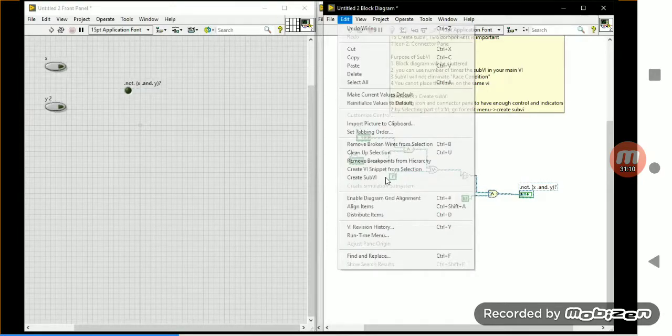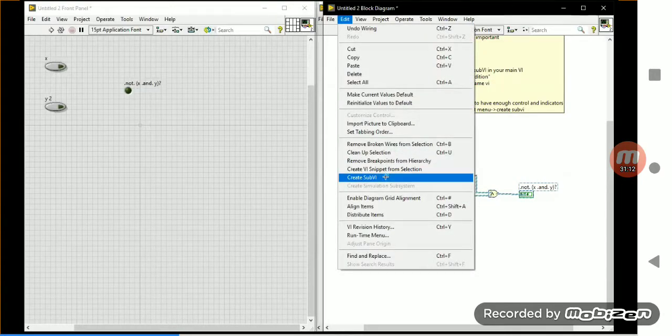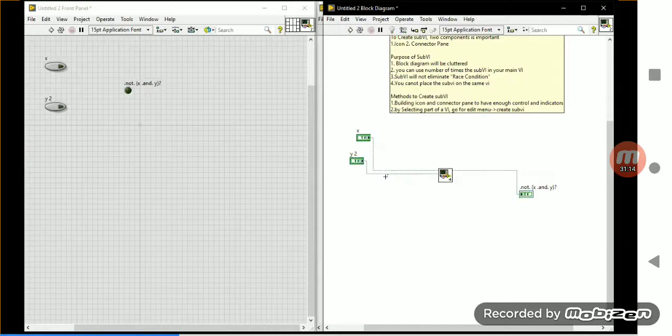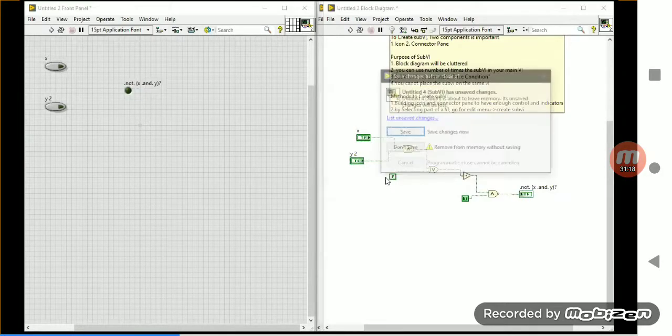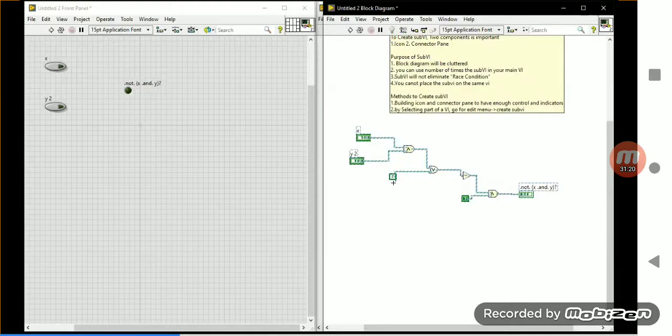So I am going for Create Sub VI. See, the constant will be included. Why is the constant included? Because in this case the constant is also selected. That's the important thing. The constant is also selected, that's why it is included in the sub VI itself. That's why it's not visible to us.